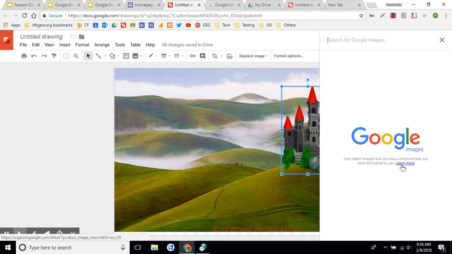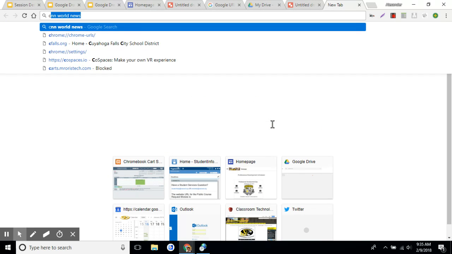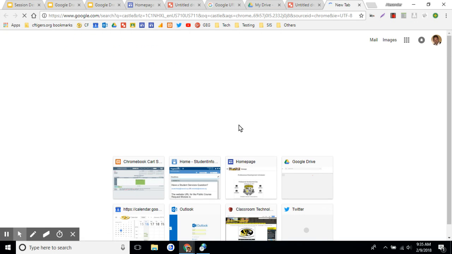Let me search for Castle real quick through Google. I'll try to keep this brief because I want to spend as much time on drawing. No, that's okay, it's important. Well, in the tools of an image search, you'll find usage rights. Right now when I search Google, these are not filtered by license, so I'm seeing every image out there.